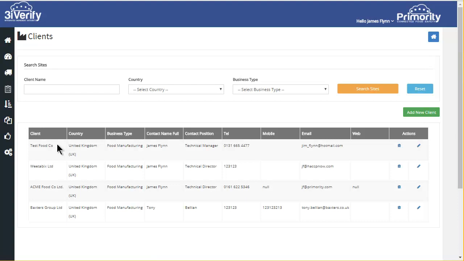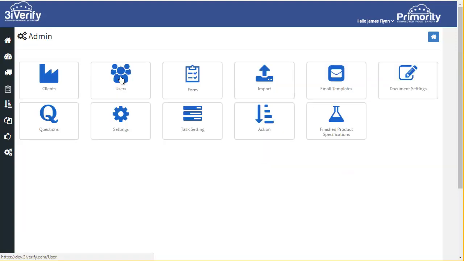This means that if you're a company with multiple sites, you can add as many sites as you like in here. Or if you're a consultant using the system, you can use the system to manage all of your clients in this part of the system. Let's go back. And now we'll look at users and user privileges.